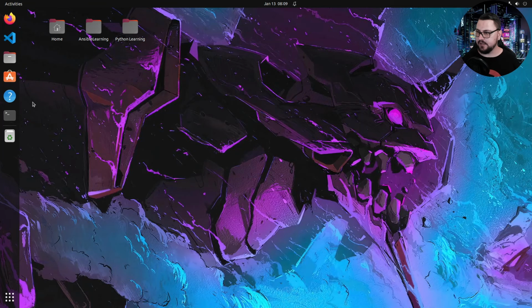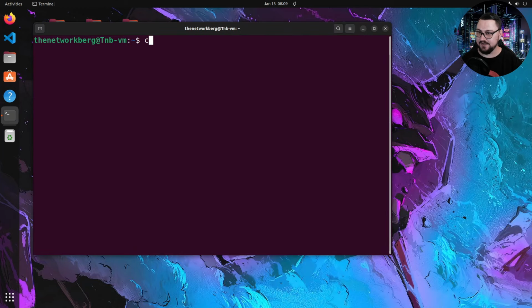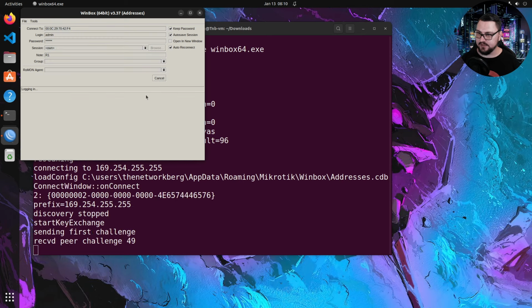So let me just quickly log on to Winbox. I'll just do this from my Linux machine. And a lot of people ask me, hey, how do you actually access Winbox on Linux? You use an application called Wine to just emulate the actual Winbox application like it was on Windows. So let's connect onto our MikroTik device.